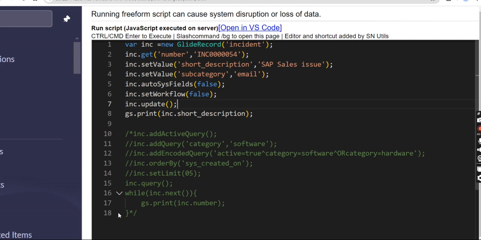Sometimes interviewers definitely ask what is the benefit of setWorkflow and what is the benefit of autoSys fields. So, as per the program, we are updating the subcategory and email fields. Now we are adding the false method, sys fields and workflow. According to the program, only subcategory and email fields will be updated. The remaining fields will not be disturbed.